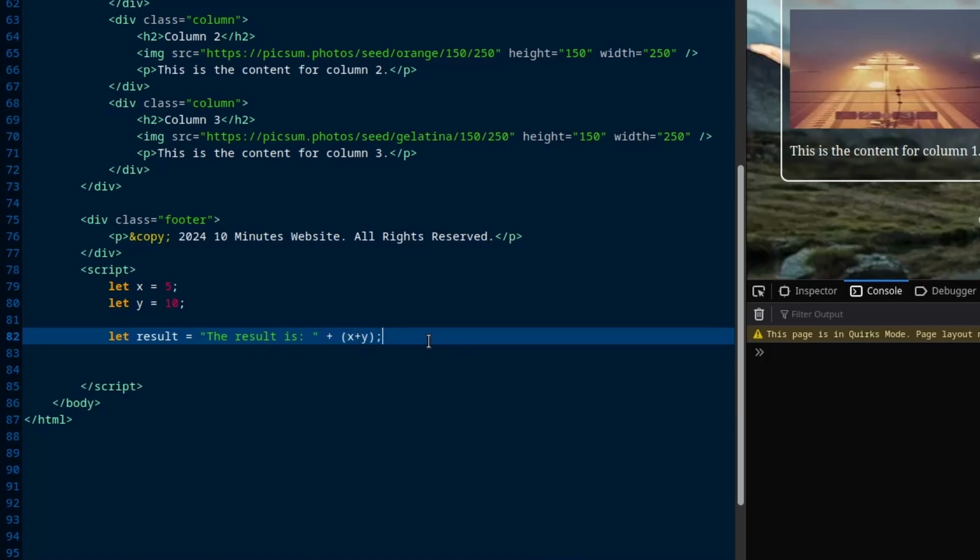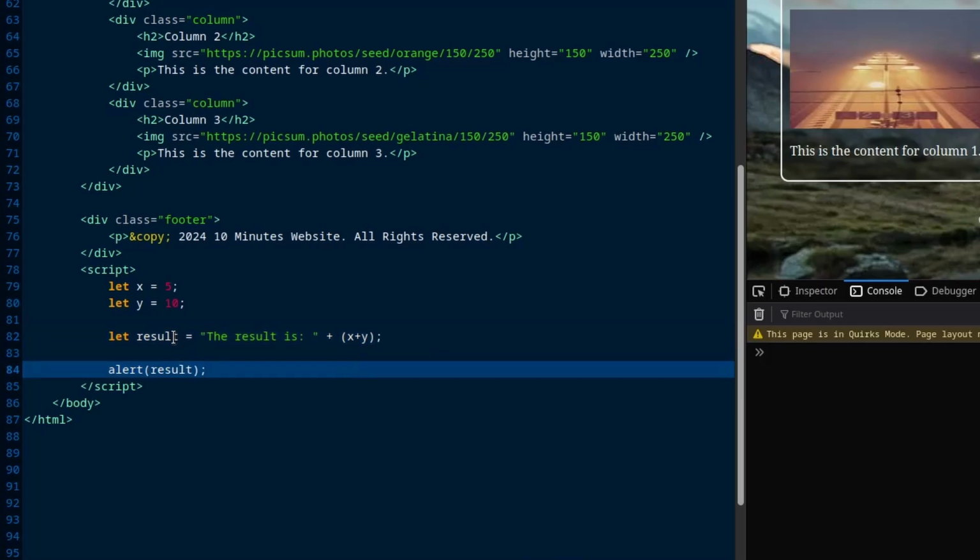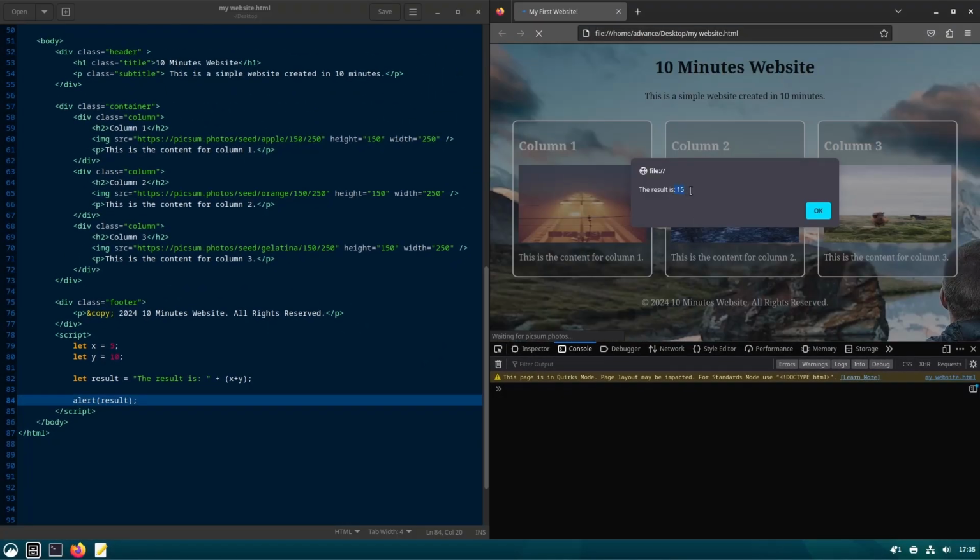Then let's use what we learned and display an alert. To display a variable in an alert, we just type the name of the variable inside the parentheses. Let's try it out. Cool, the result is 15.